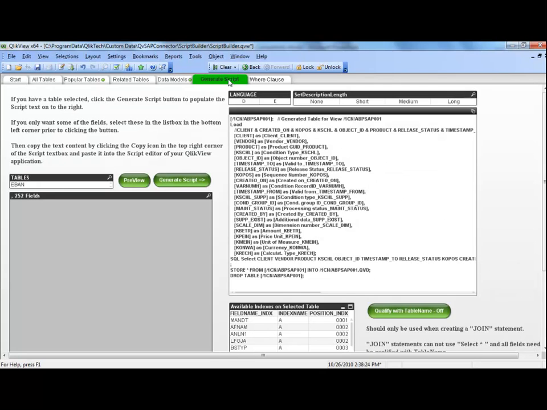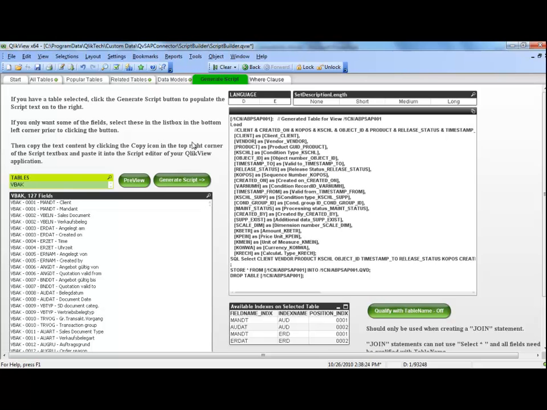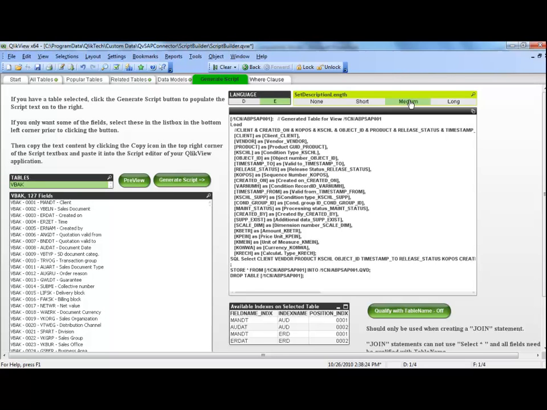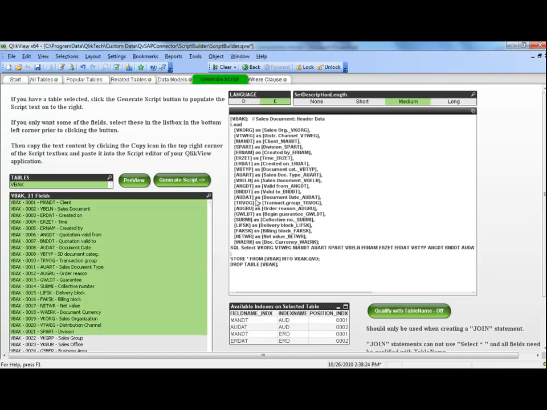I'm now ready to start building my first ClickView application. I'm interested in the VBAK, the sales header table, to extract into my subsequent analysis application. Here I search for my table VBAK, I pick a language, and I pick a length of description. Finally, I pick a series of fields that I'm interested in from the list box. When I'm happy with these, I can click on Generate Script, and you'll see in the text box on the right, a load script has been built for me.